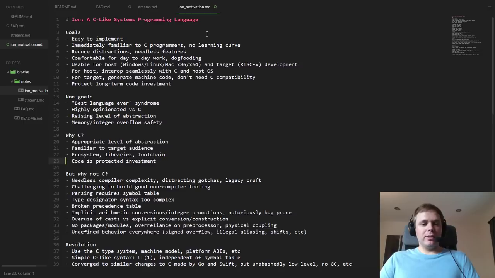A very big one is that the ecosystem of people who know the language, libraries written in it, and really high quality tool chains has immense value and is something we wouldn't have to write ourselves, well, kind of. Because if the goal is to write a compiler from scratch rather than just using an existing C compiler, then we would actually have to write at least the toolchain from scratch. Maybe then we'd be able to leverage the libraries and the rest of the ecosystem, but at least the toolchain we would have to write from scratch. And to go back earlier, the code is a protected investment.